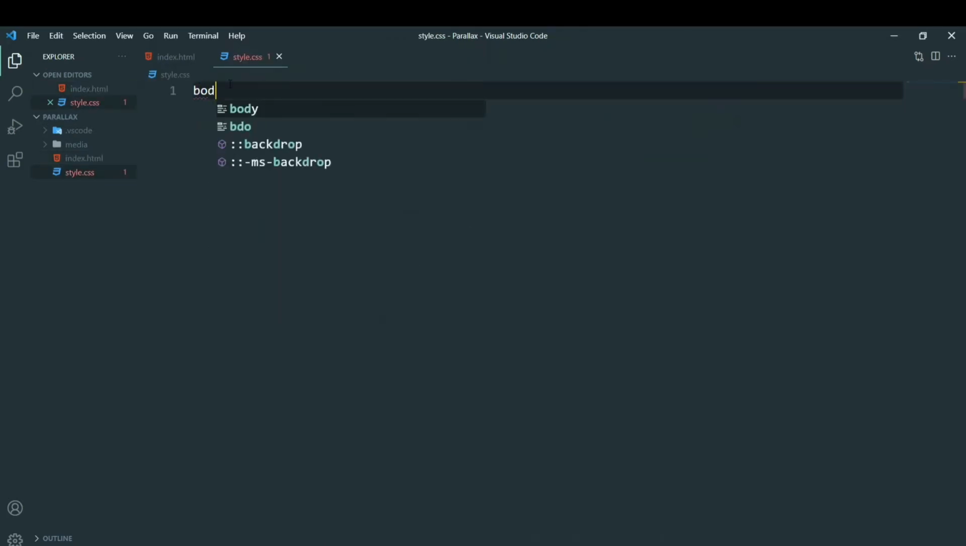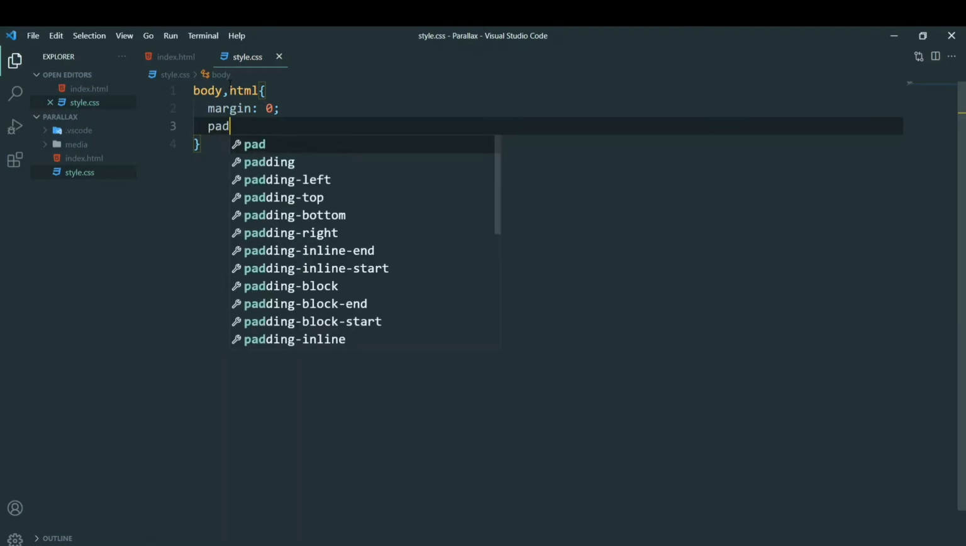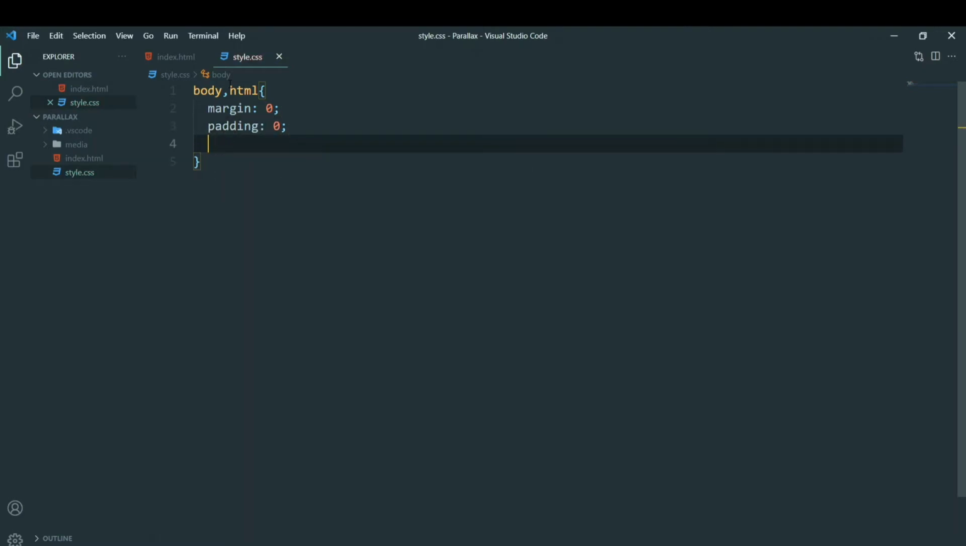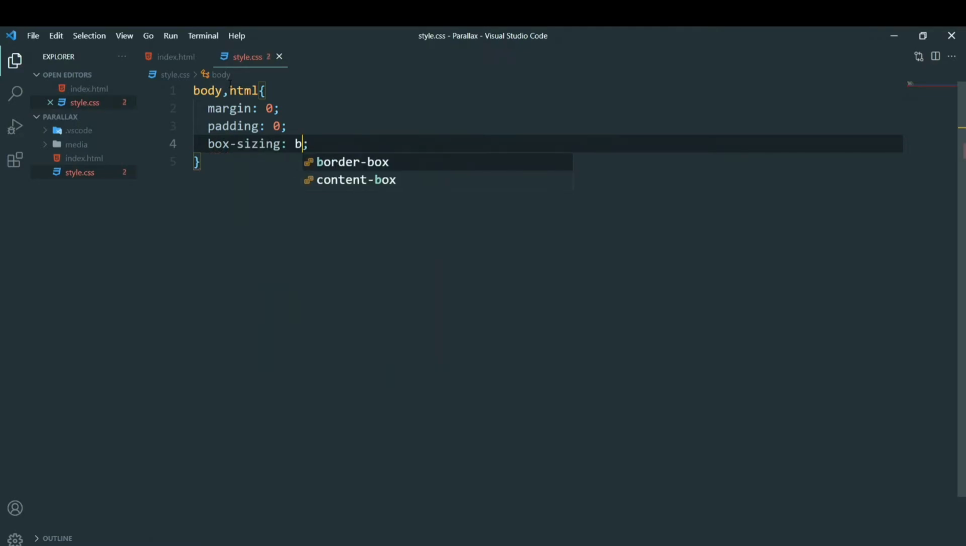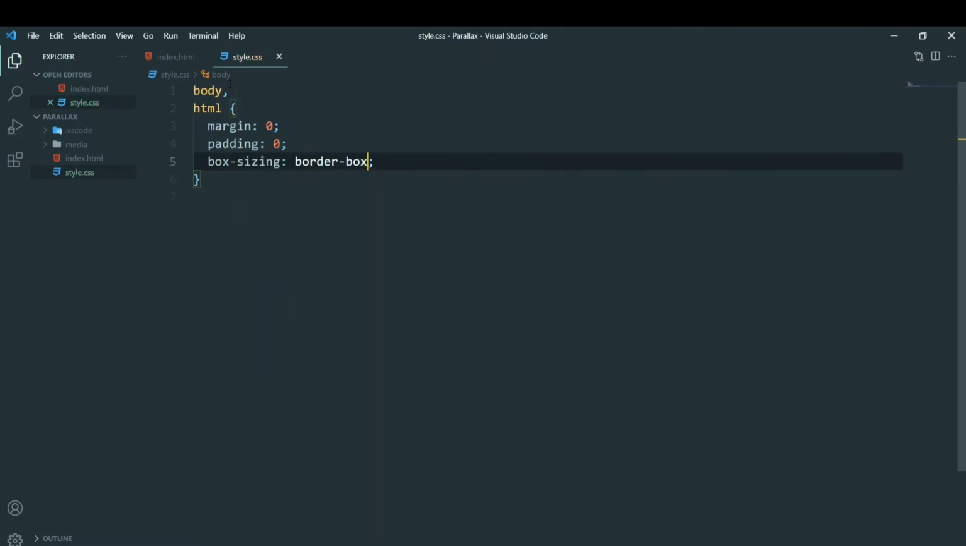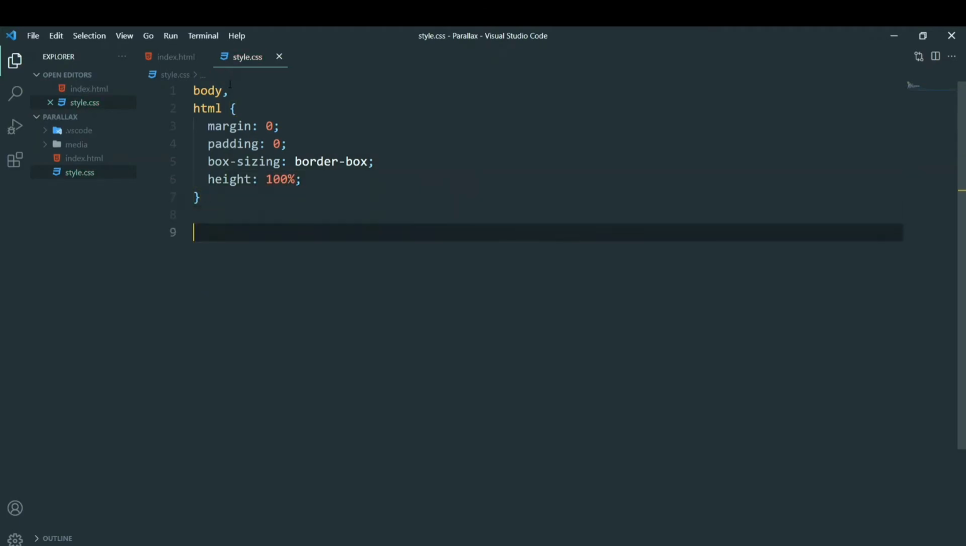Let's start with body and HTML. We'll remove all the margin that we have, remove all the padding. Box sizing, generally you do this with the universal selector. You can also do it with HTML, and let's make the height 100% because we'll utilize the complete height. Okay, so this is it.